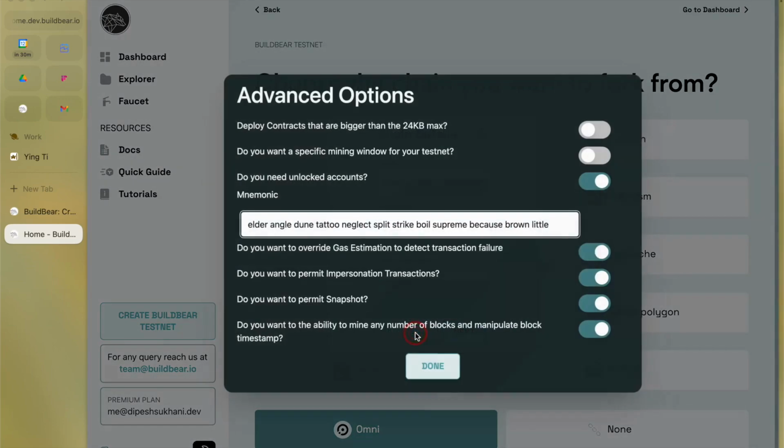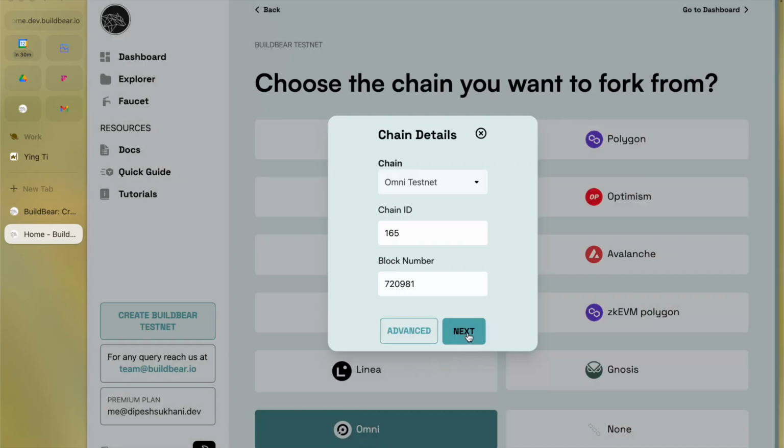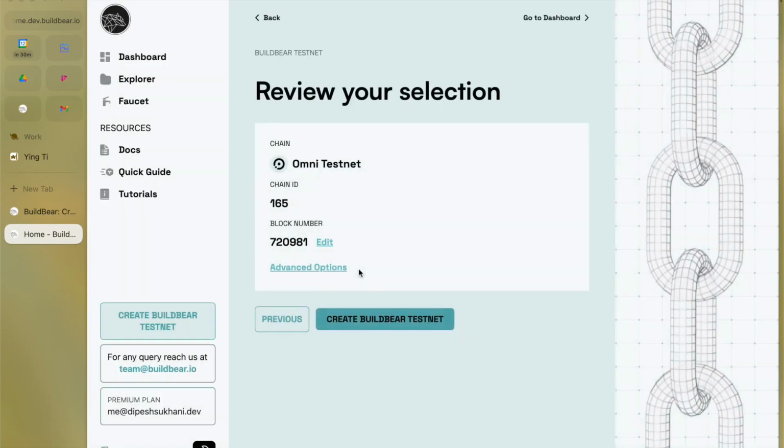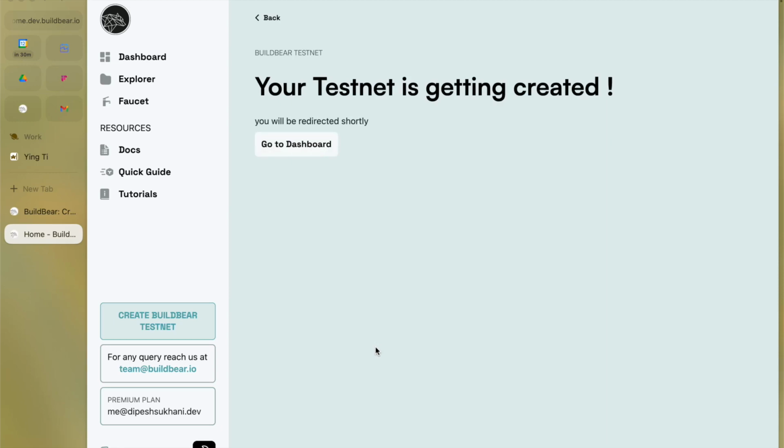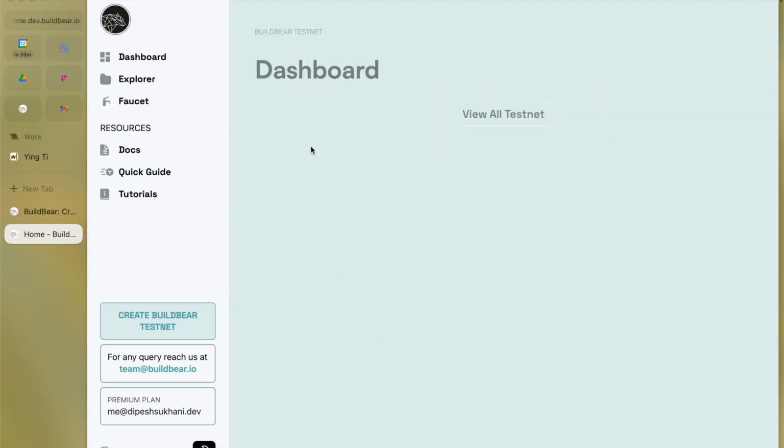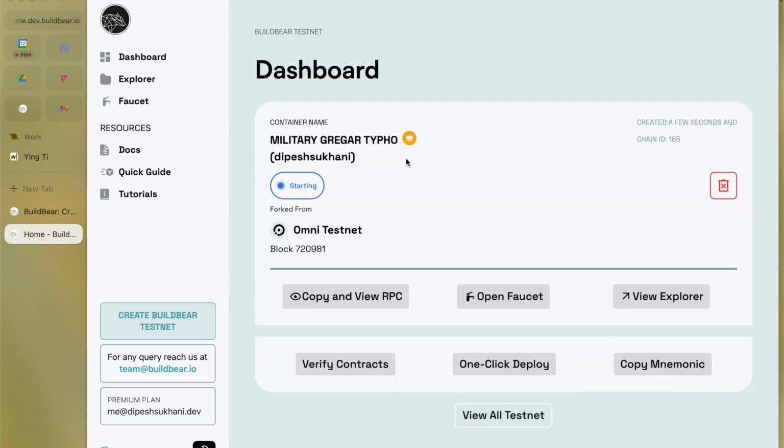I have the option to go and choose advanced settings. For example, if I want contracts which are larger than 24 kilobytes, and a couple of more options. Once I click next, it lets me review the settings before I confirm and create the testnet. And I say create a Buildbear testnet from the Omni network. I'll be taken to the dashboard, which essentially provides the details of my testnet.